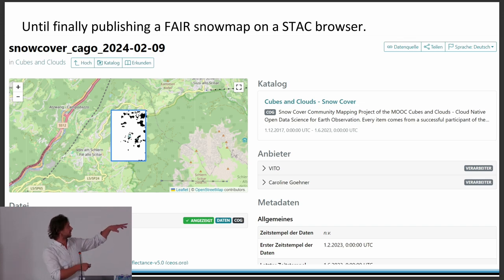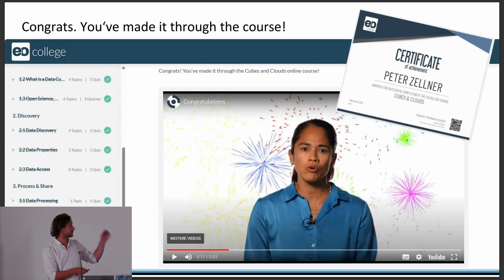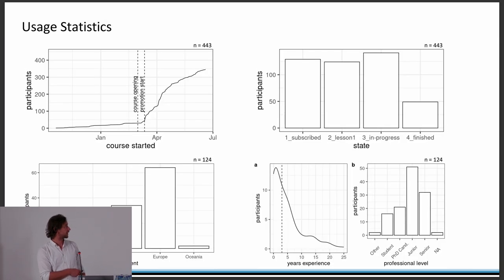And this is now the STAC item, but there's also the catalog above this. So slowly, with every participant doing the course, the next person can maybe pick the next patch here and start classifying the snow cover in a different region. And once enough people have classified the snow cover, we will at some day have a full snow cover map of the Alps or of the world. So that's the idea behind showing what a community is and how you can share your data. Once you're done with this, there's a certificate that you can also put on LinkedIn. And as said, you have the proof that you've done the work on the publicly available STAC browser.